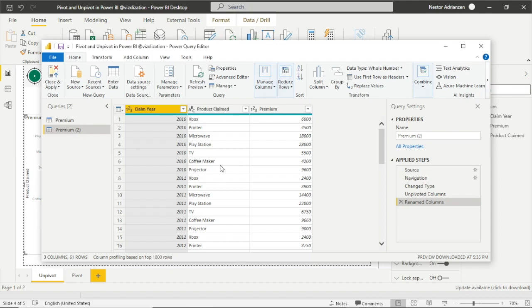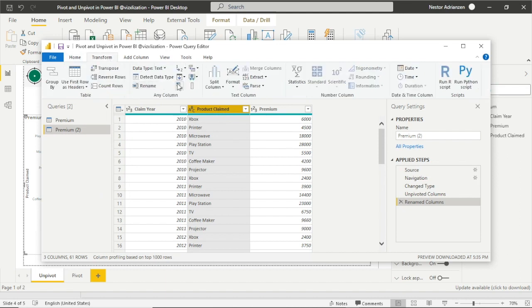All right, so we wanna make a transformation to this table. So how do we do that? So here, what we're gonna do is the opposite, right? So we have this table here. This is an unpivot table. So we need to pivot this table, but we wanna use this column called product claim. So now let's select this column here. Let's go back to transform. And now let's hit the option called pivot column.